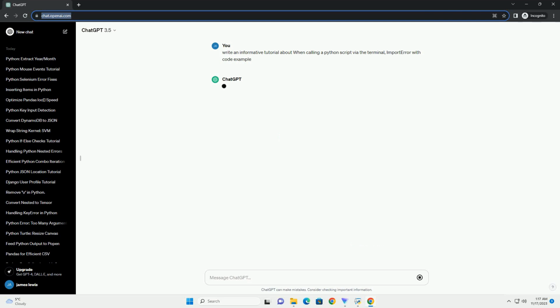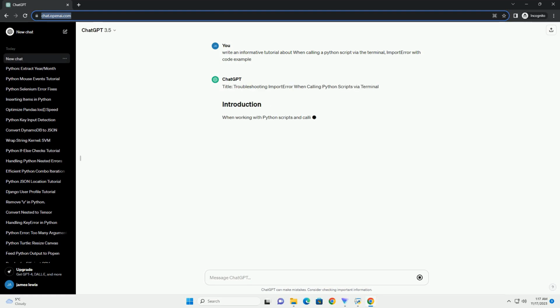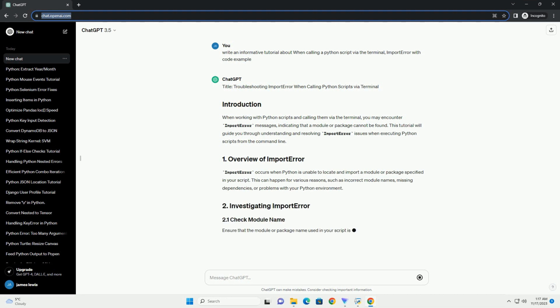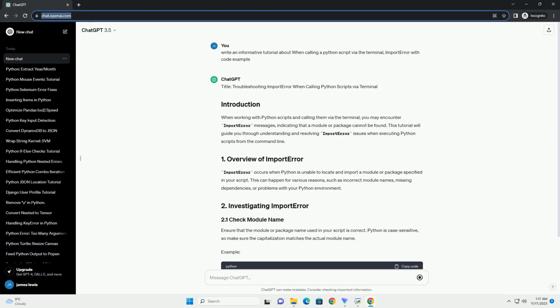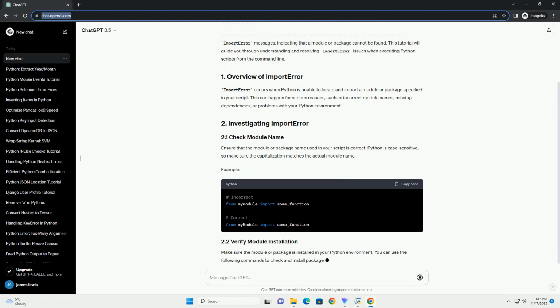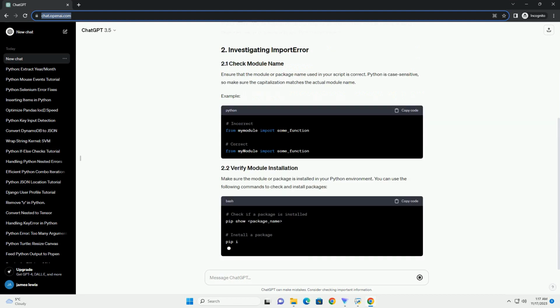Title: Troubleshooting ImportError when calling Python scripts via terminal. When working with Python scripts and calling them via the terminal, you may encounter ImportError messages, indicating that a module or package cannot be found. This tutorial will guide you through understanding and resolving ImportError issues when executing Python scripts from the command line.